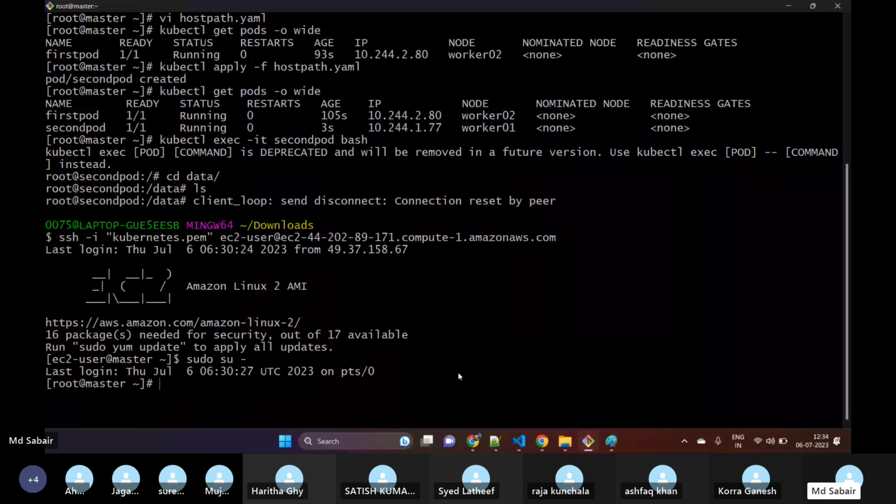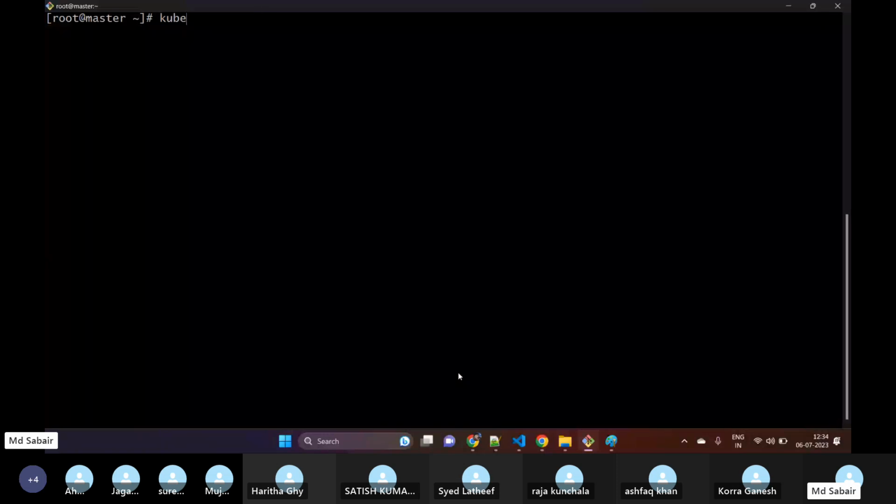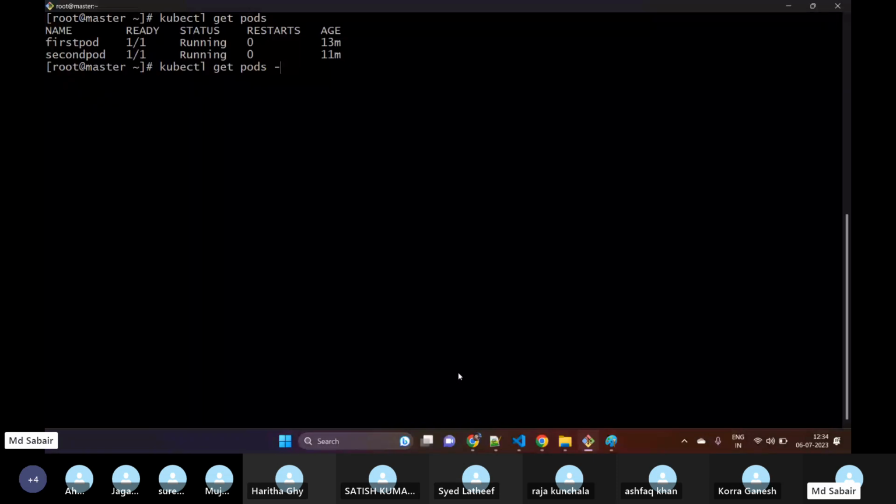Okay. Now here if you see kubectl get pods, two pods are running. So let me just delete them. This is not required now. kubectl delete pod -f all. Okay, so two pods has been deleted.